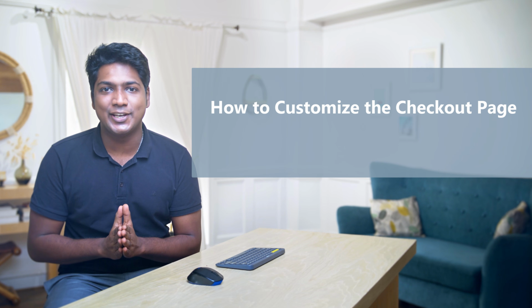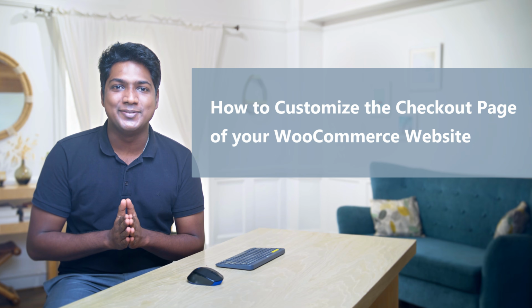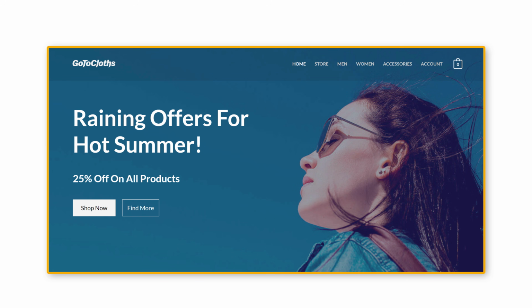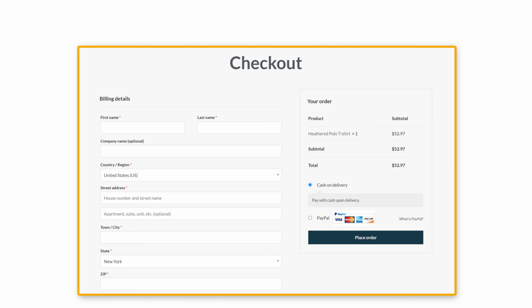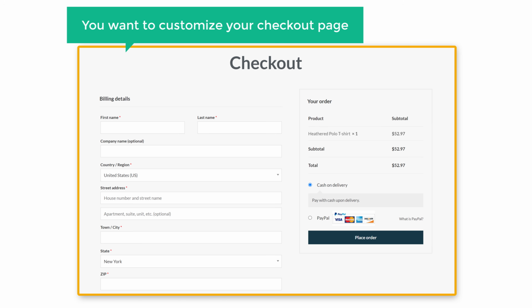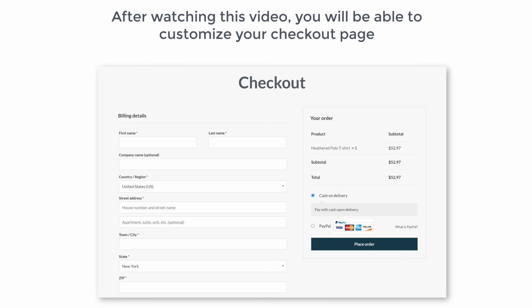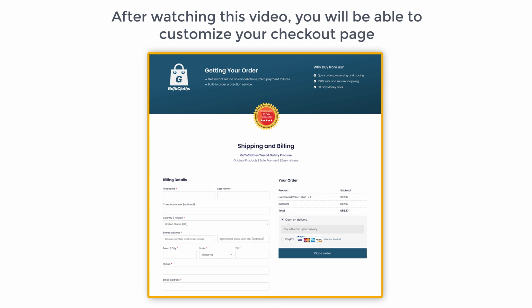Hi guys, today we're going to see how you can customize the checkout page of your WooCommerce website. Let's say you have an e-commerce website and you have a default checkout page like this. And now you want to customize your checkout page. You can do that easily by watching this video. So after watching this video, you will be able to customize your checkout page like this.